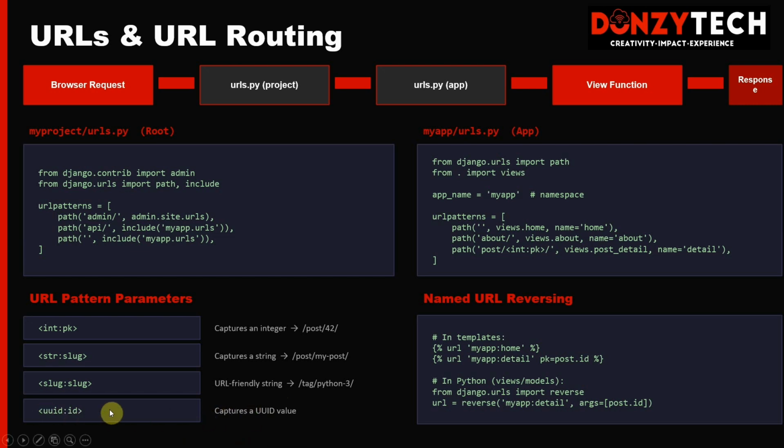So for users' profile pages, or let's say pages that contain sensitive information, you can just use the UUID instead of the slug. Now we have named URL reversing. Named URL reversing uses the name we specified in path. If you check the path function, we have the route, we have the view, or let's say the controller for that particular path, and then we have something we call name. So name is what we use for doing the redirections.